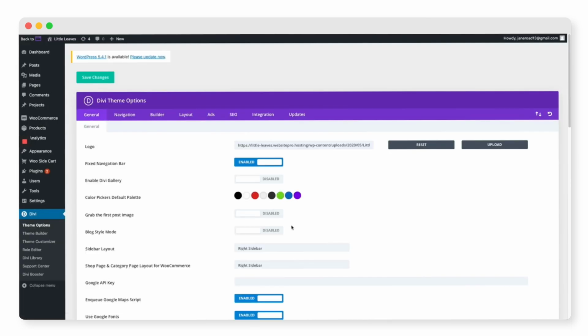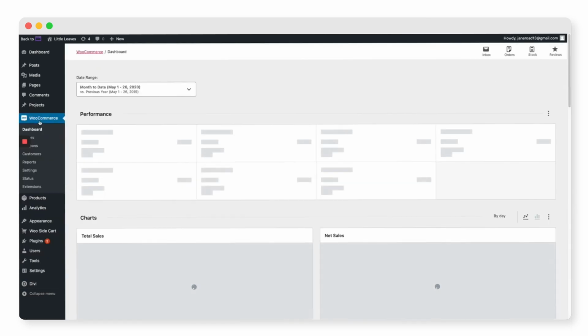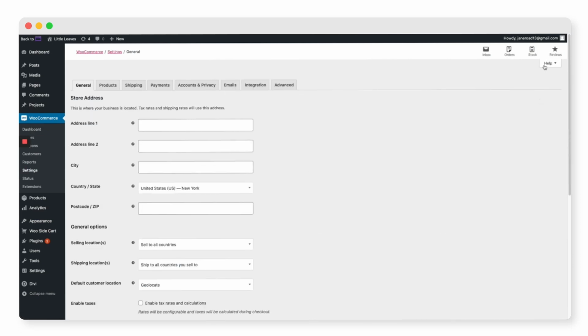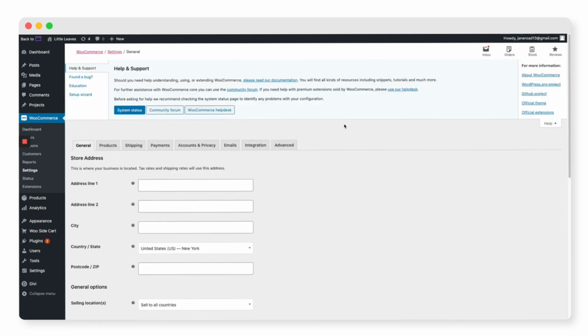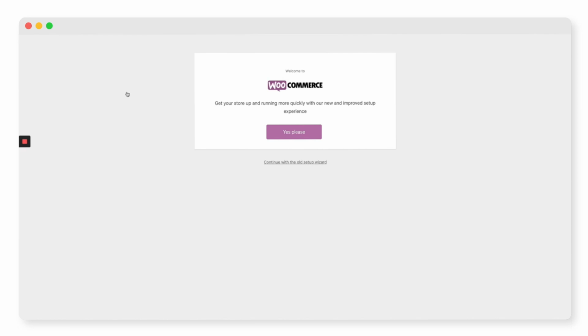To build the store, we will be using the WooCommerce plugin. Let's click on it now. A really quick and easy way to get started with this plugin is to launch the setup wizard. This will take you through the key steps in setting up your store, like taxes, shipping, and types of products. To launch the setup wizard, we're going to click on Settings. In the top right corner, Help and Setup Wizard. From here, we are going to access our setup wizard by clicking this button. And we will follow through the steps of the setup wizard.